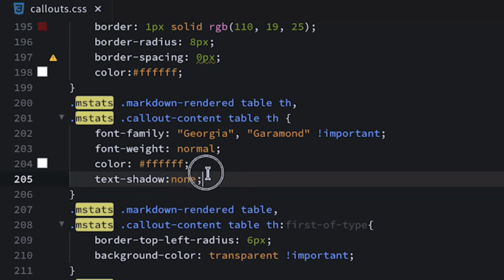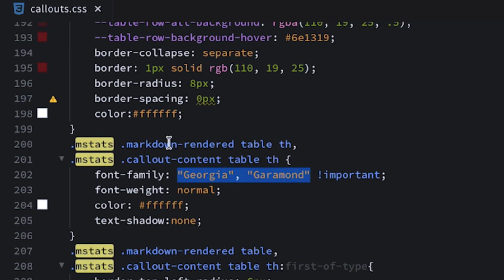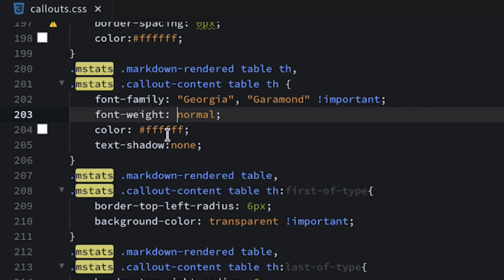This section renders the table header, and again, because I'm limited in my knowledge, I don't know how to get Obsidian to not display a table header, so I just formatted this to look like any other row. I changed the font family, the font weight, the font color, and I did text shadow none because I actually defined other table headers in my notes to have a text shadow.